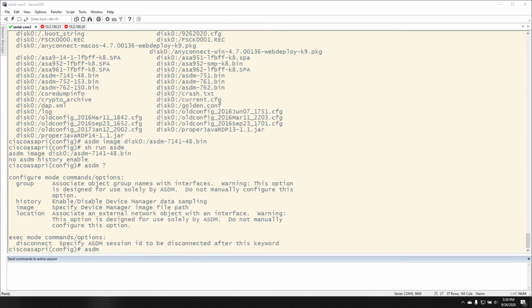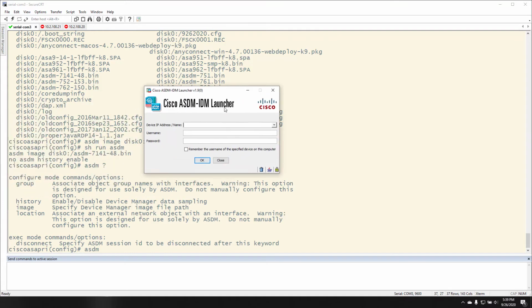Now when I run Cisco ASDM-IDM Launcher, you're going to notice it works. So if it doesn't work, just remember you have to go into the Cisco ASDM-IDM shortcut and change the configuration to Windows System32 wscript. Once you do that, you'll be able to open the launcher. So now we have the launcher ready. Let's try to log into our Cisco ASA.